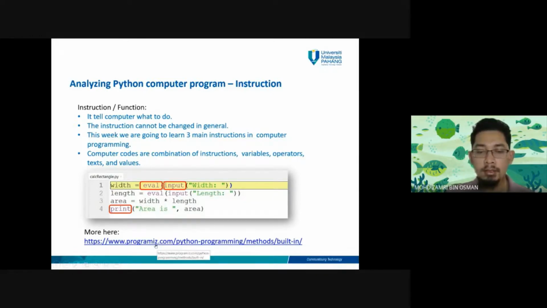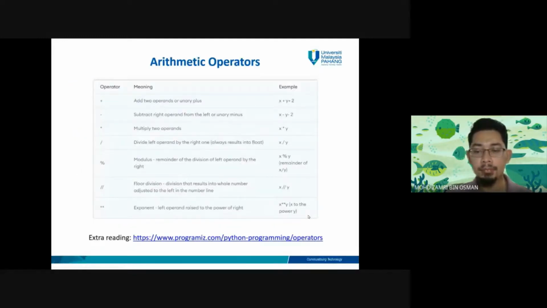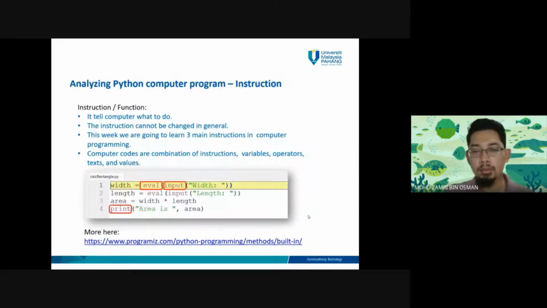For more detail on these instructions, or I can call them built-in functions, you can click on this link, programiz.com methods built-ins. There are a lot of built-in functions that you can use for certain cases. So I don't want to make this lecture too long. You just click on it and try to go through the link. Okay. Maybe at the end of the class, I will show you some samples of the built-in functions that we have in Python.